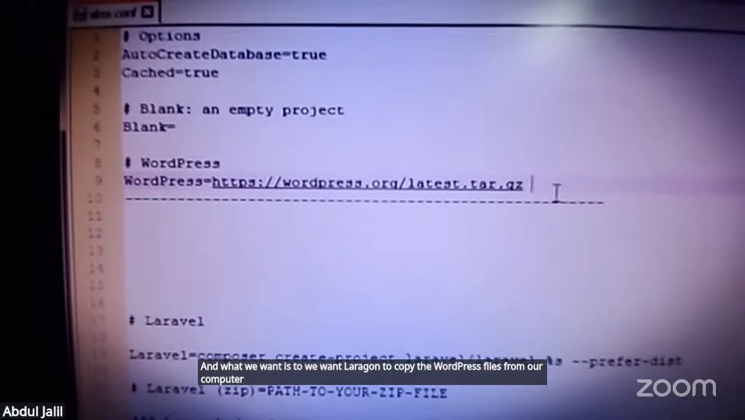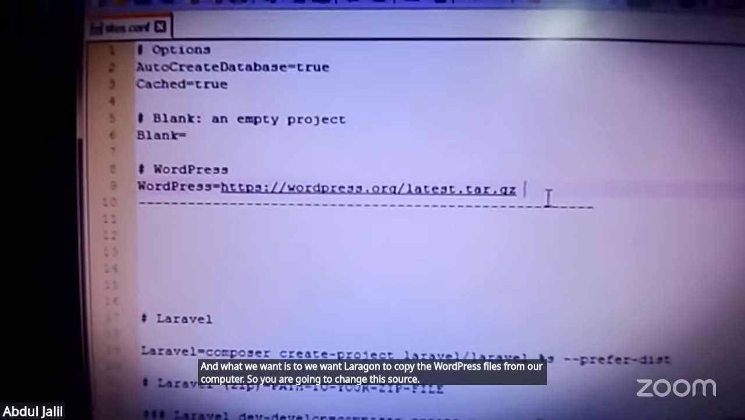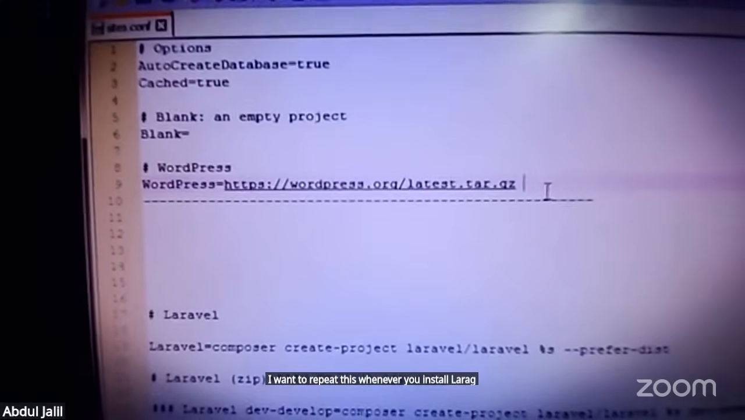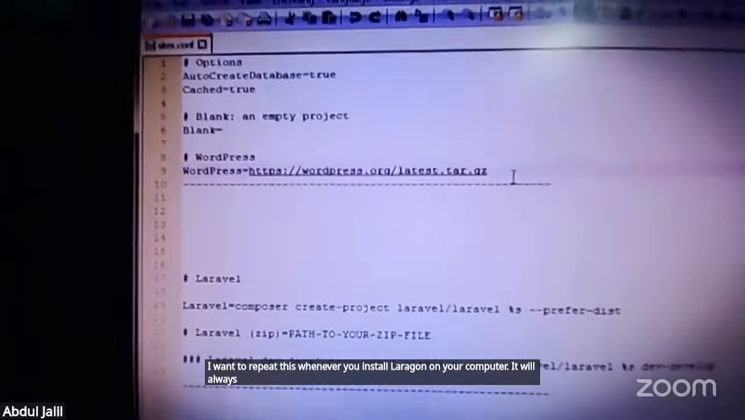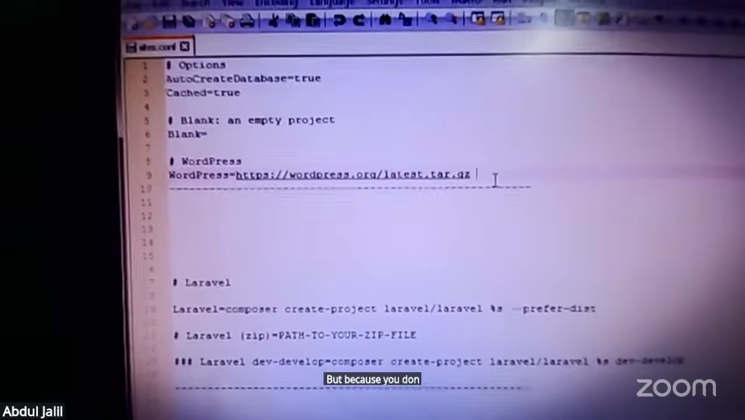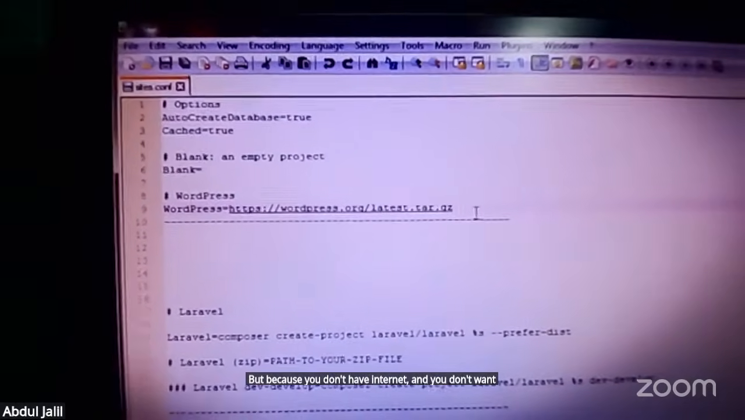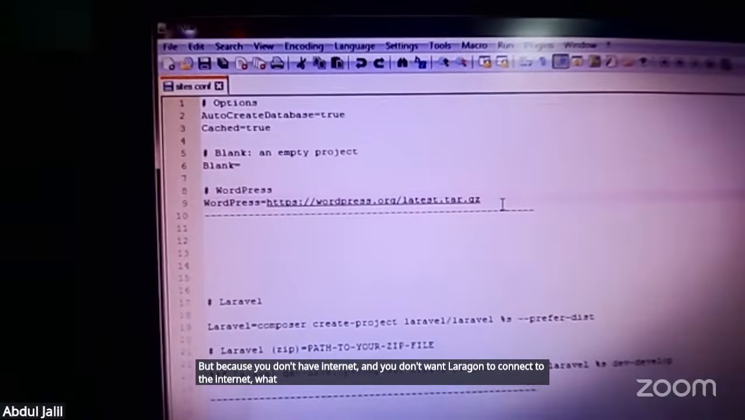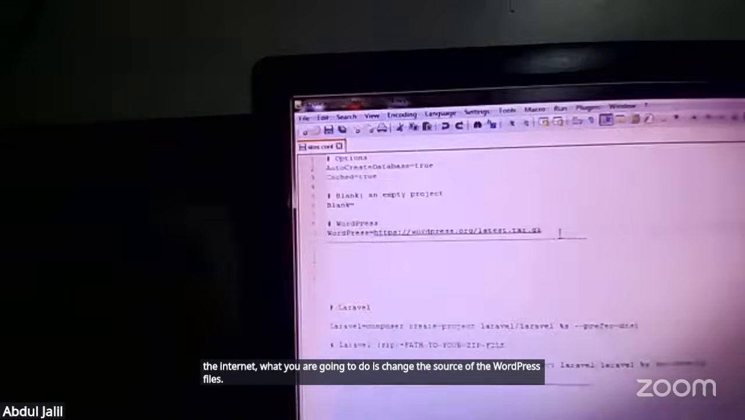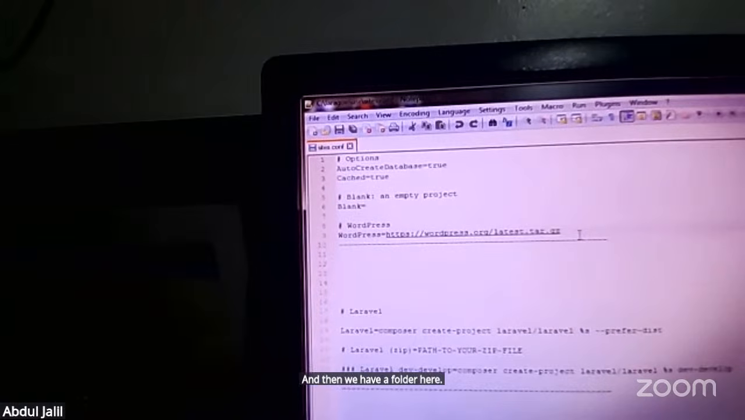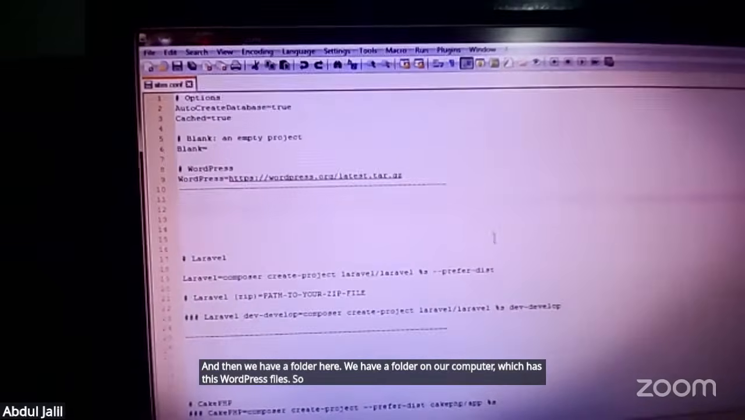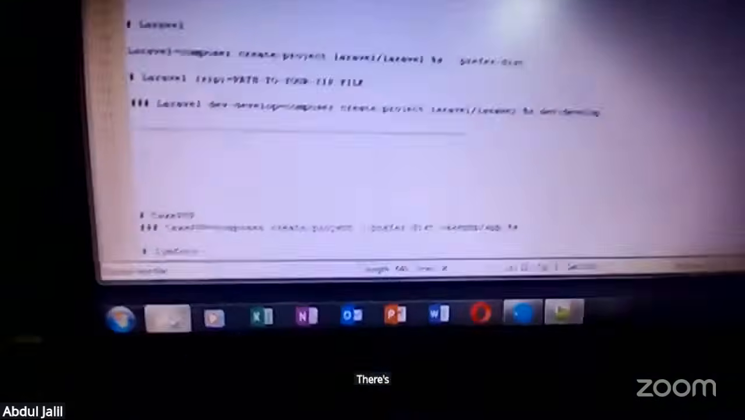So you are going to change this source. I want to repeat this. Whenever you install Laragon on your computer, it will always pick WordPress from the official website. But because you don't have internet and you don't want Laragon to connect to the internet, what you are going to do is change the source of the WordPress files. We have a folder on our computer which has these WordPress files. So let us go down to our folder, the folder where we picked our Laragon from.